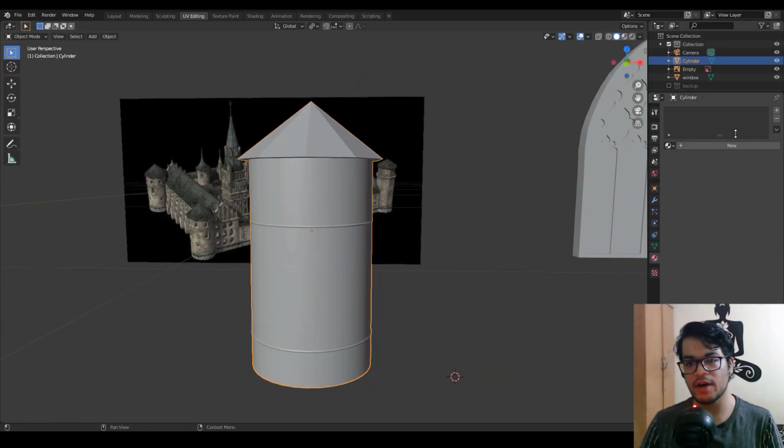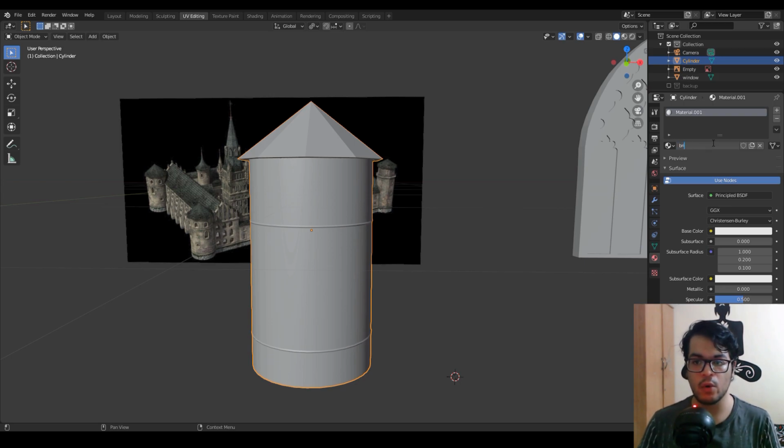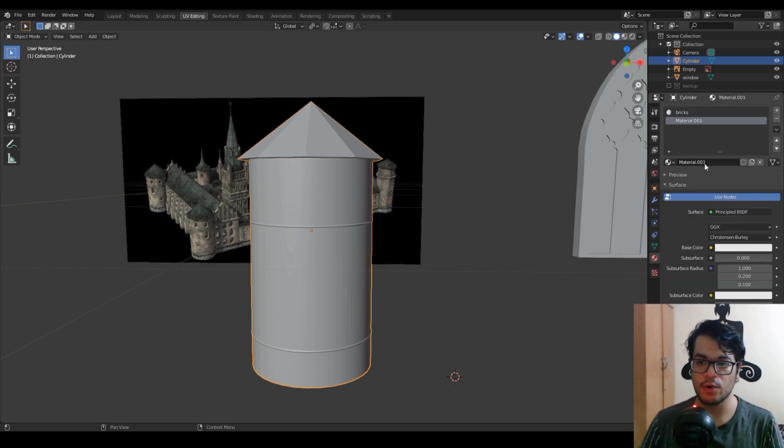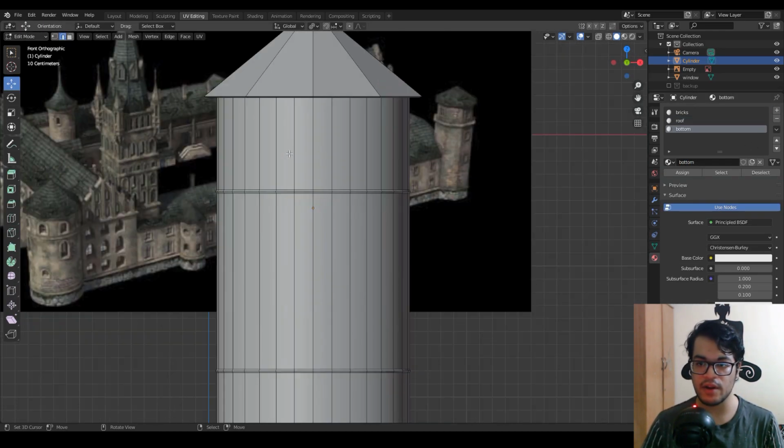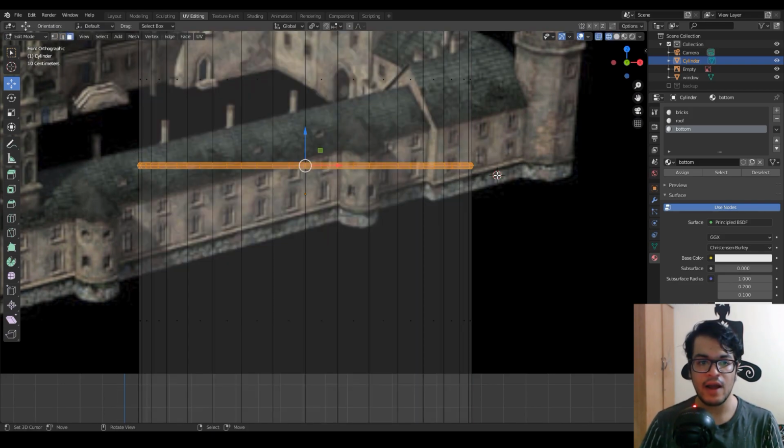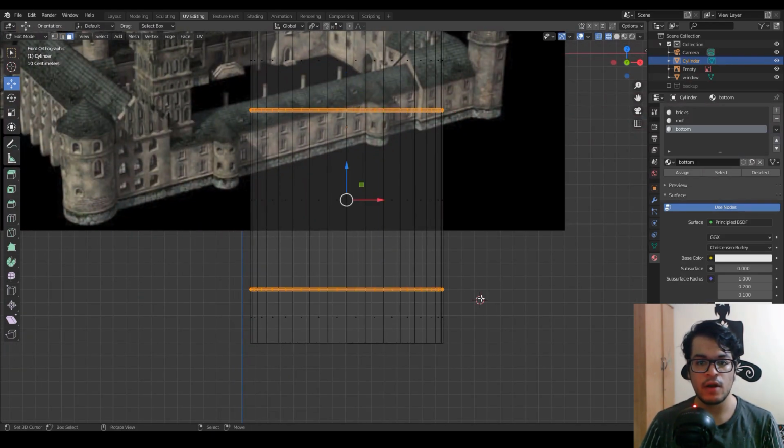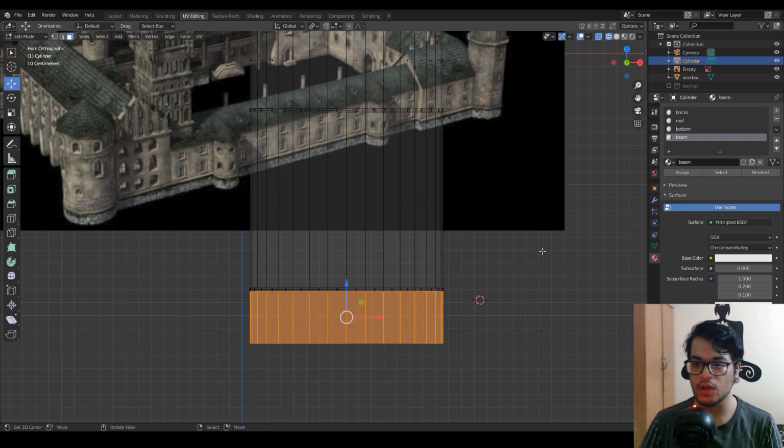Okay, so now when we are done with the modeling of this tower, we are going to add some materials. So go into the material tab and we are going to use 4 materials. So I'm going to add the bricks material, the roof material, the bottom material, and I'm going to go in my edit mode and select those ridges. So B to box select, and you can select those. Once those are selected, you can add one more material, and that will be the ridge material or the beam material. You can call it whatever you like, and just assign that.